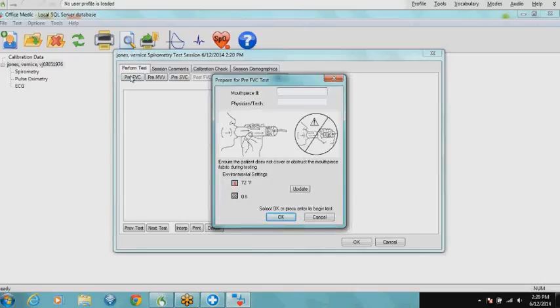When we click on that button, it's going to bring up our Prepare for FVC Testing dialog box. It's going to ask us to input our mouthpiece number. Mouthpiece number is an 8-digit code located on the mouthpiece. It's important to accurately put that in there. That is a correction factor for the system, telling the computer how to adjust itself for that particular mouthpiece. All QRS mouthpieces are calibrated in the factory.